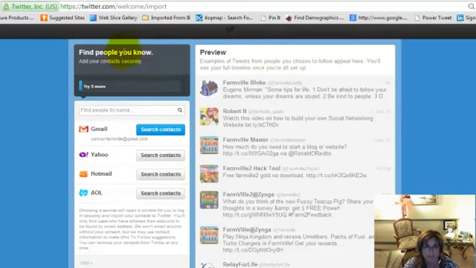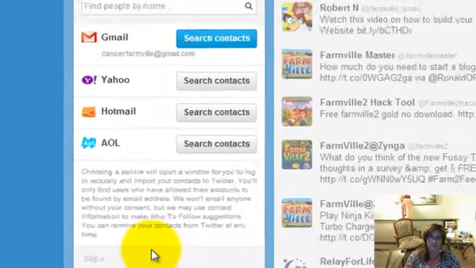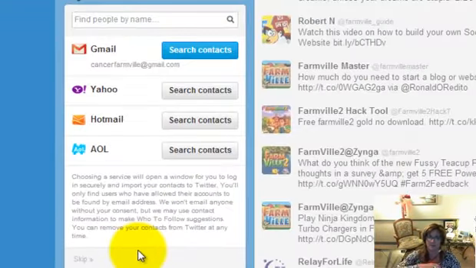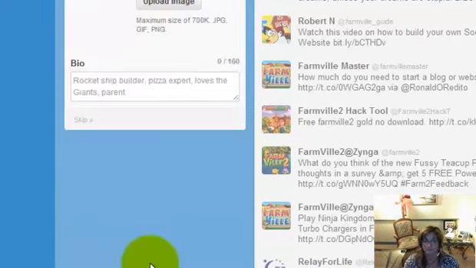Now it says find people you know. This is a part you want to skip. And how you're going to do that is just click on skip down here. It's really tiny. I don't know why they do that. Most people miss that. And then what they do by mistake is they bring in all their contacts, and then Twitter starts spamming everyone. You don't want to do that. Just click on skip here. So there we go. So I clicked on skip.